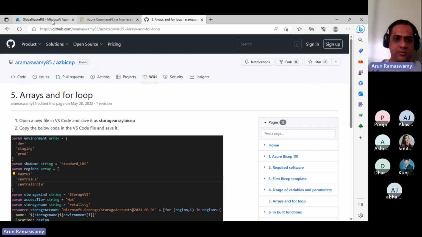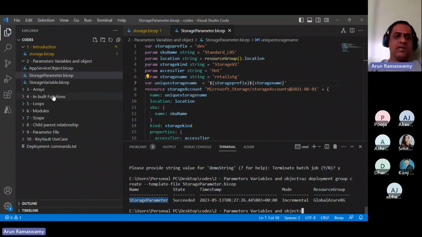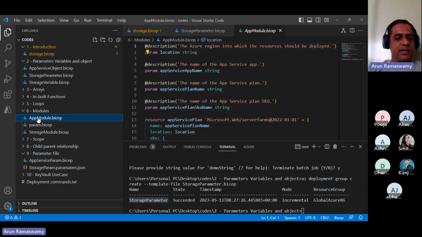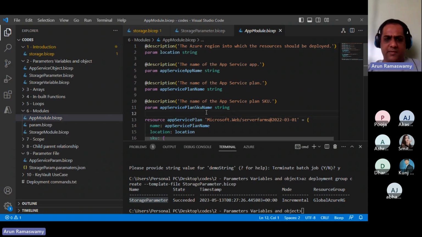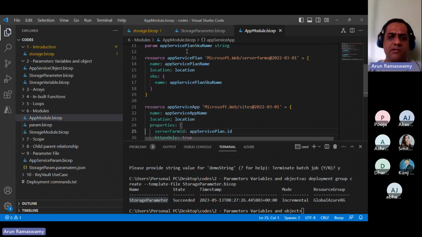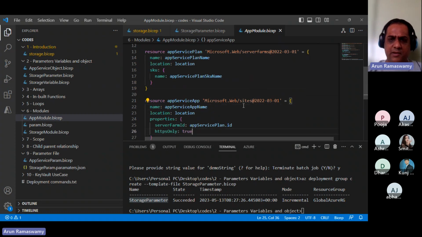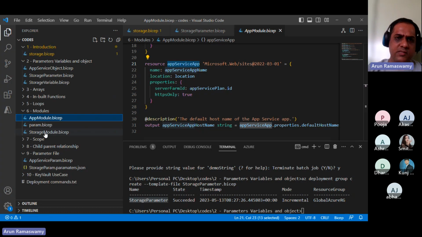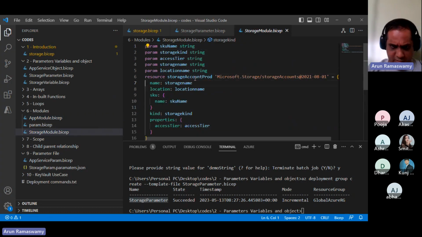Now using these concepts, I'll probably show you these modules, because this one is important. This is how you can achieve modularity or orchestration. I have this file here which is going to create a service plan for me, and a Microsoft static website. This module is for the app service app. In this module I am creating a storage, and I provided all these parameters here.